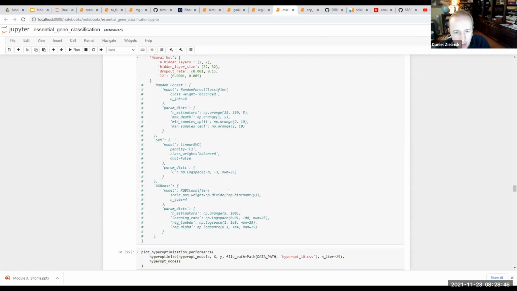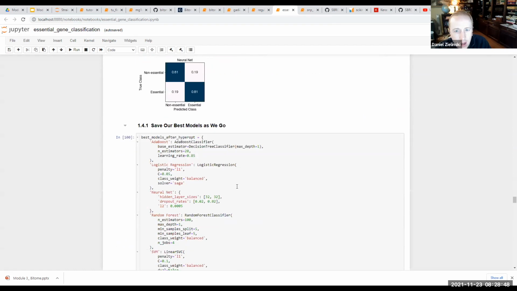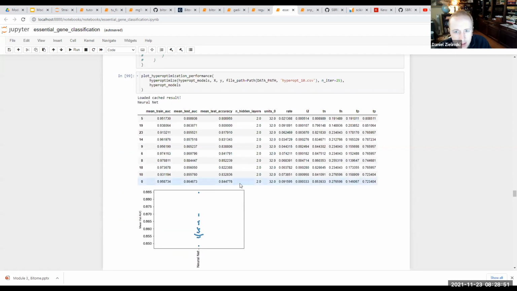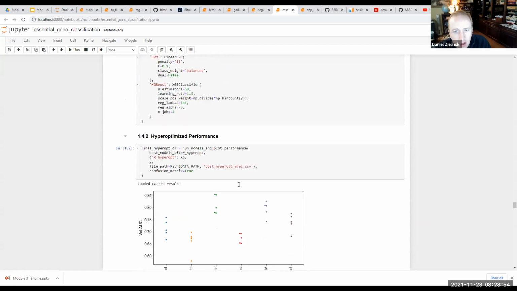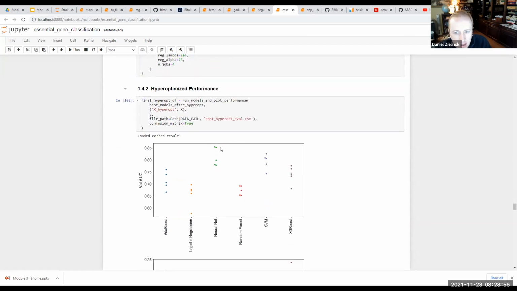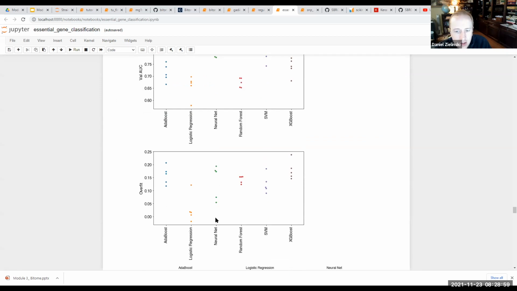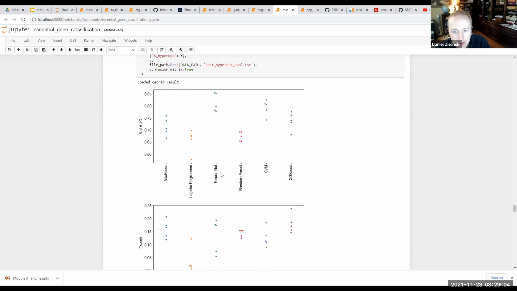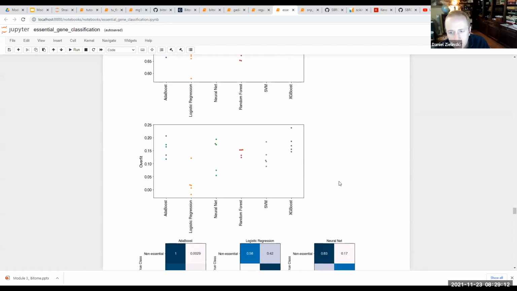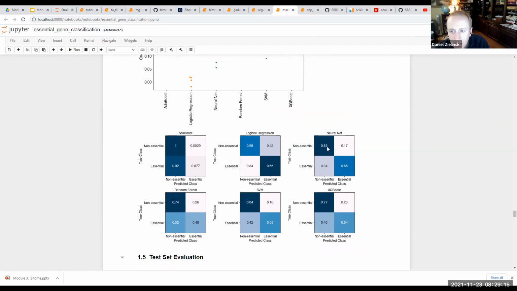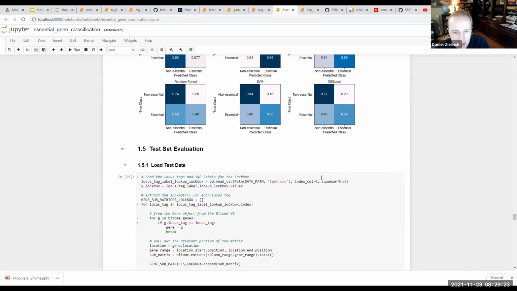So you can see optimization performance here, and the neural network performs well after all this optimization. That's great. Yeah, so now you can see after all the optimization, the neural network is performing pretty well, with less overfitting, right? So they're not dropping as much comparatively, and they have the best performance in isolation as well. So it seems like they're performing quite well. The diagonal is significantly higher than the off diagonal, still having some problems calling some of the essential genes non-essential.